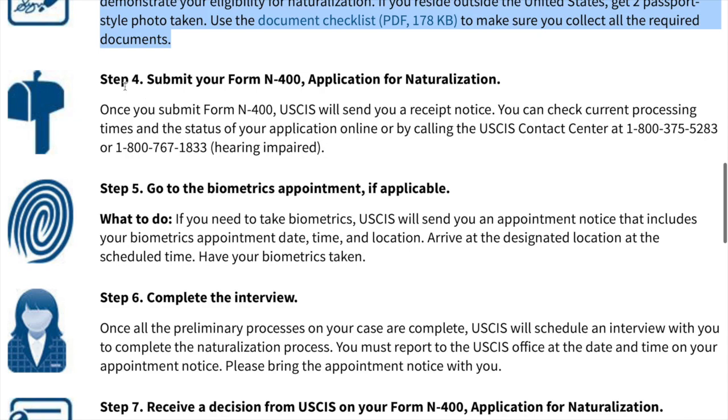All right, and then step 4, submit your Form N400 application for naturalization. We talked about that earlier. Okay, the form is very important. You can download it from the site. Okay, the government site, and it says once you submit your Form N400, okay, the government will send you a receipt of notice. And that's basically telling you that they have received your application and are in the works of processing it.